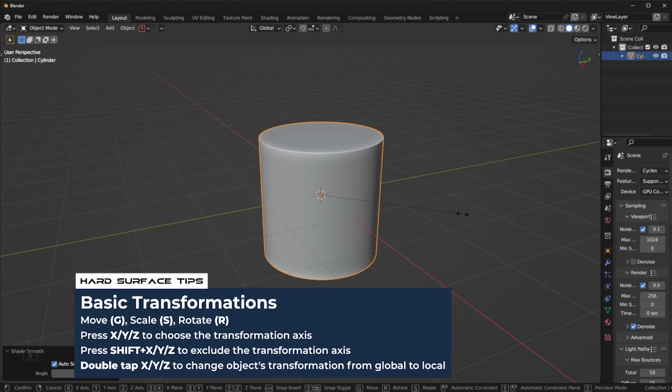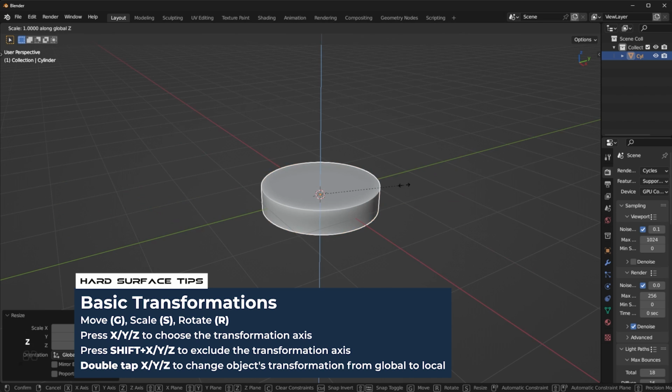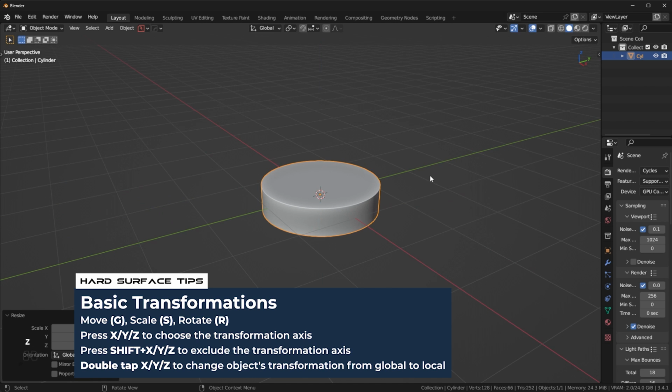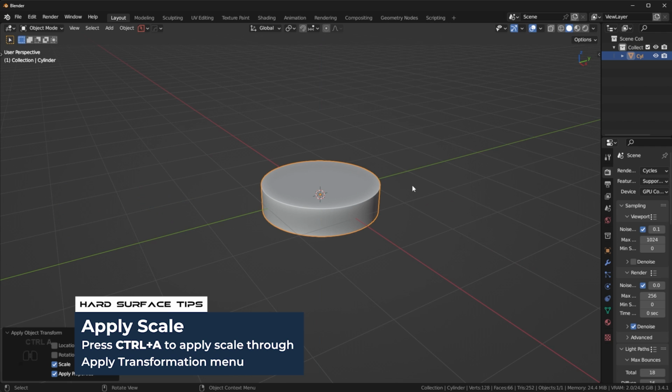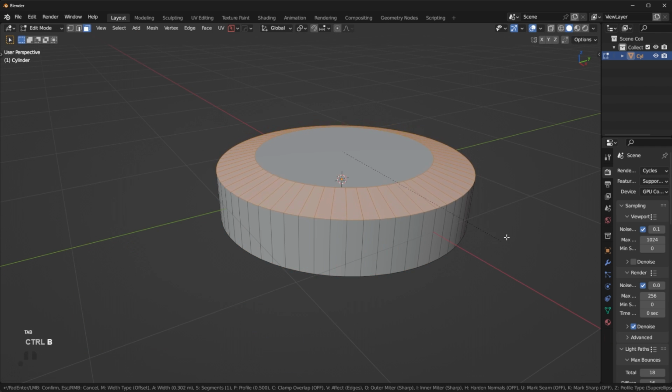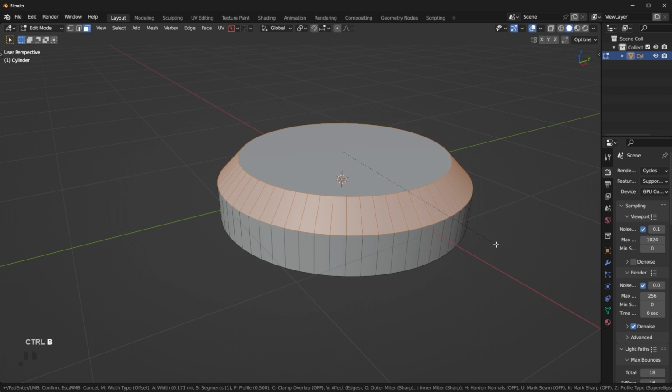So now what I'd like to do is scale this a bit on the Z, so maybe to right about here, so maybe a little bit thicker. We're gonna press Ctrl A to apply the scale. Whenever you scale in object mode, you always want to apply it. Otherwise, when you try to bevel, this will happen. But if we apply our scale, it'll be a nice even bevel.